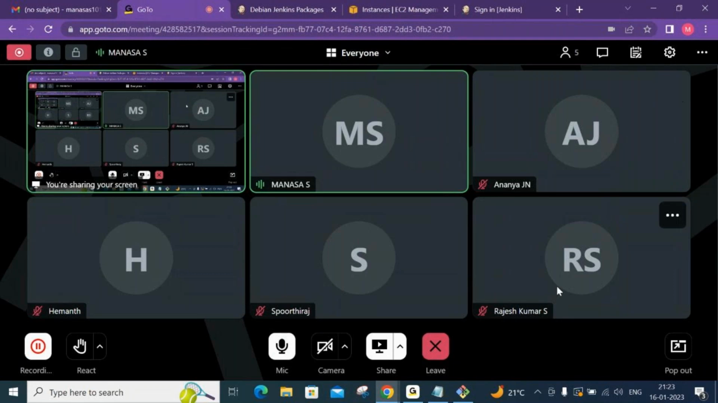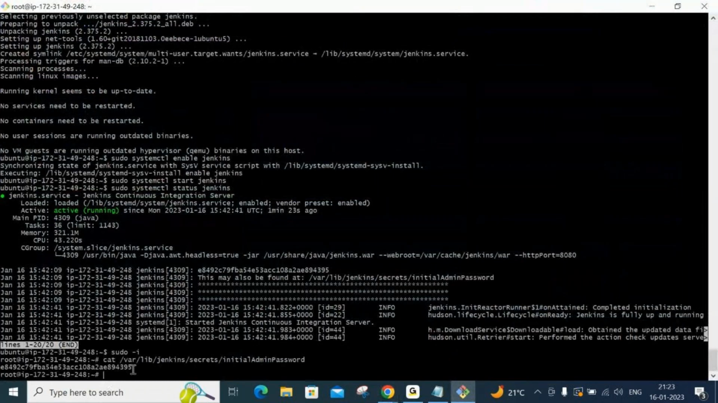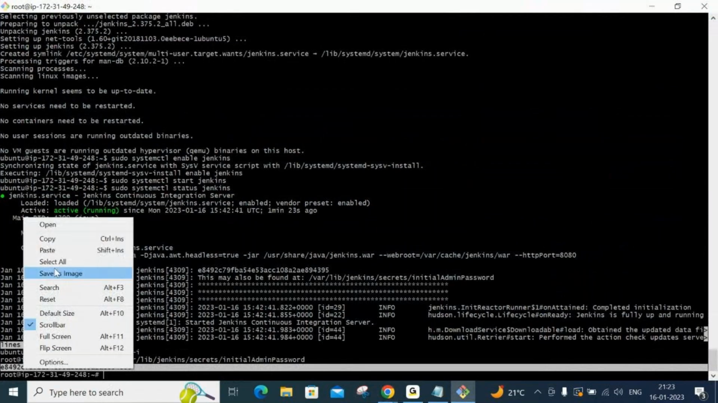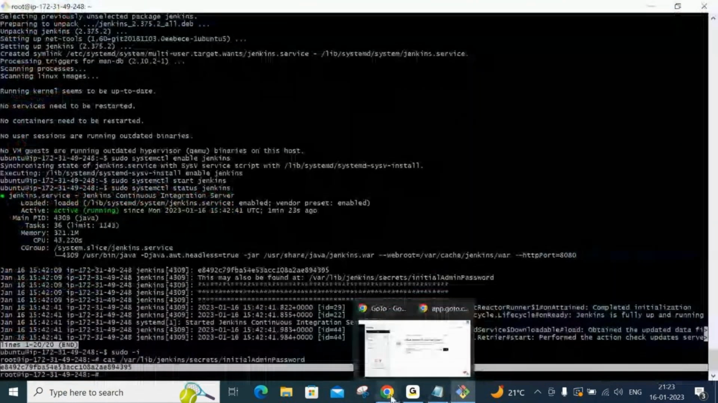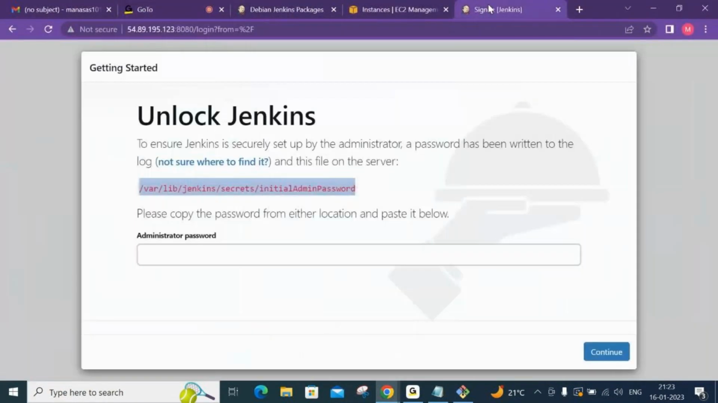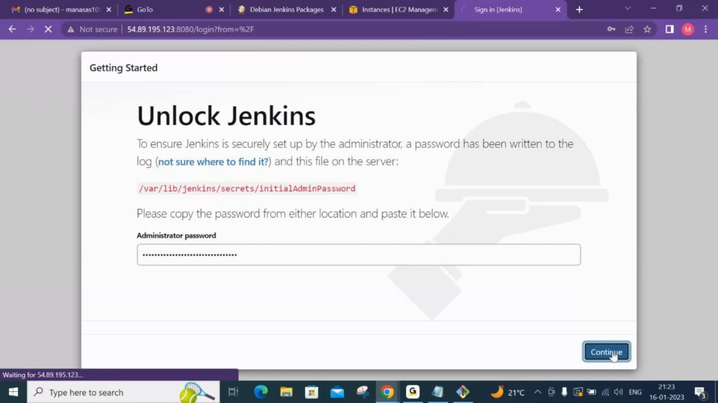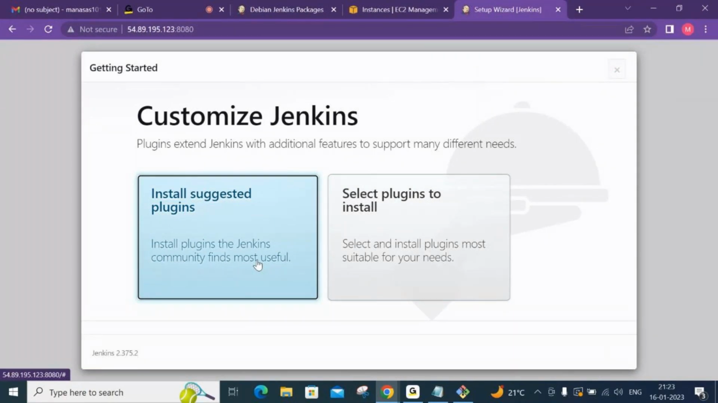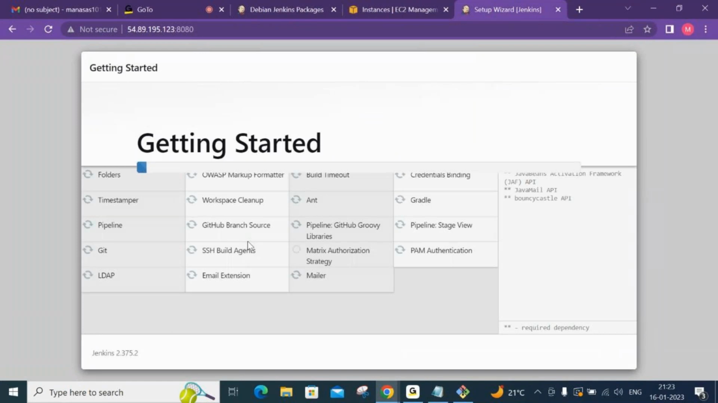Then, as I told, the password is being generated over here. So you have to copy this password, and after copying it, paste it over here. Then give continue. Once that is given, choose install suggested plugins over here. Click this one. It will automatically download the plugins because you don't know which plugin to install, right?